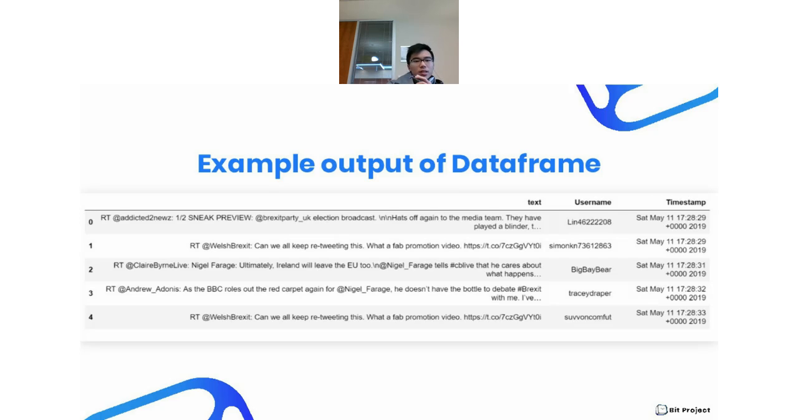Once the data frame has been put in, this is an example output that you can expect. You have the text, you have the username, and you have the timestamp. And it's just basically downloading data. It's really useful using the stream API. You don't need to send 100 individual requests if you want 100 tweets. We'll be building on the streaming API later on in future webinars, so it's important that you get this down.